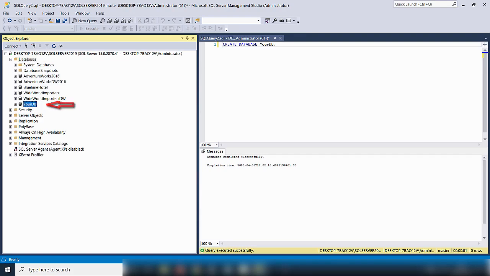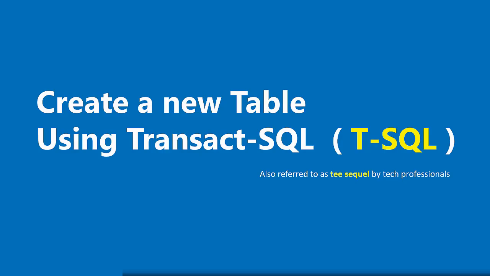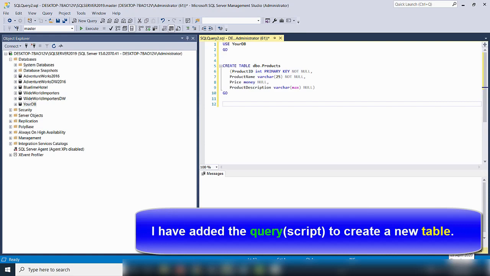We are going to create a new table using T-SQL. I am going to walk you through the commands I have inside the query editor.